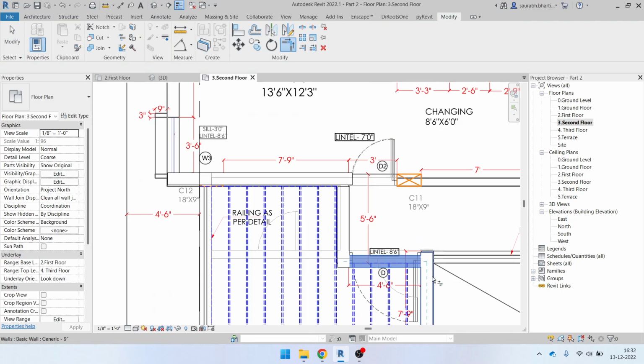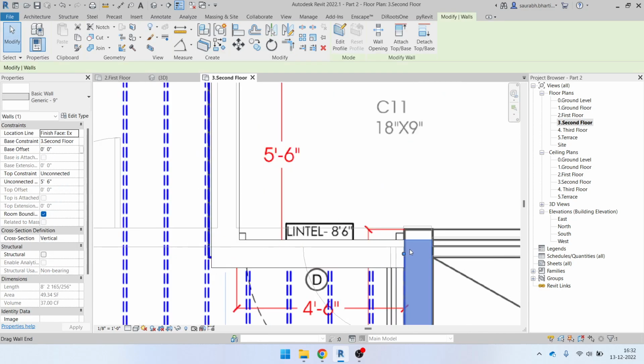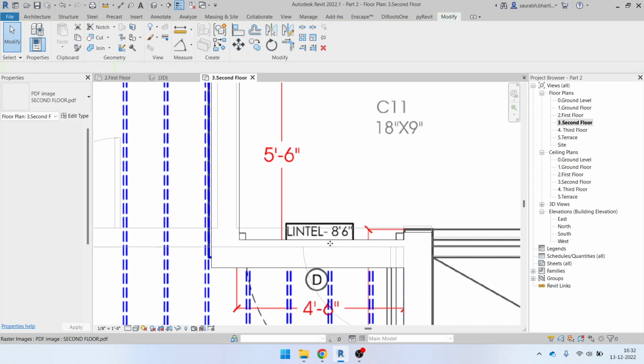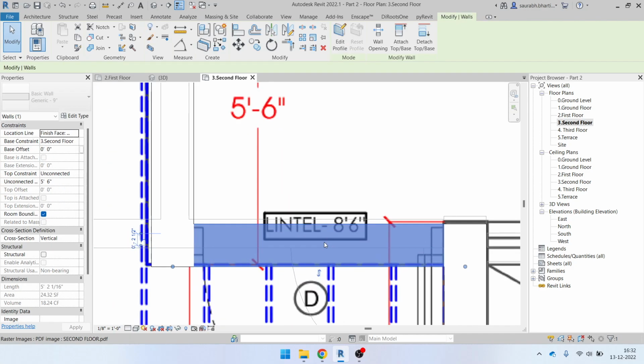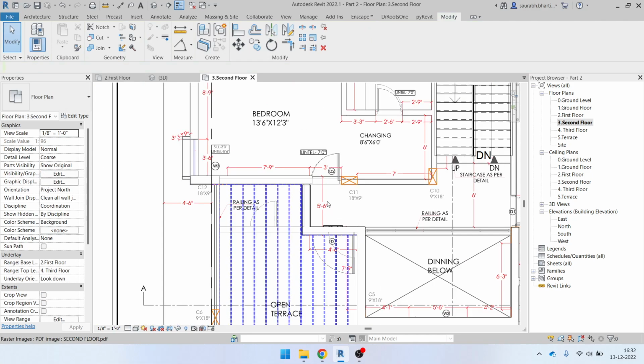Okay, let's just trim it out. TR is the shortcut to trim. I think it would be a little bit on the outer side, and this wall is on the inner side. So let's just try to adjust this one with the help of the move button. Okay, you can always use the arrow keys to move it.